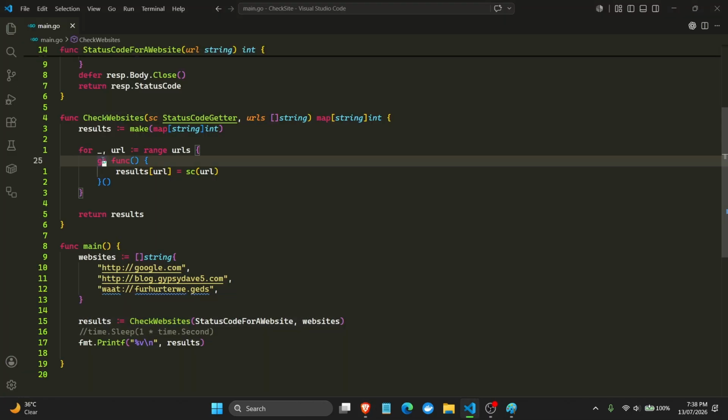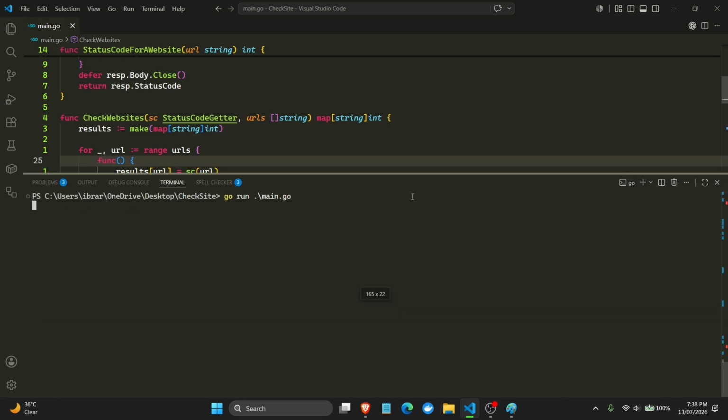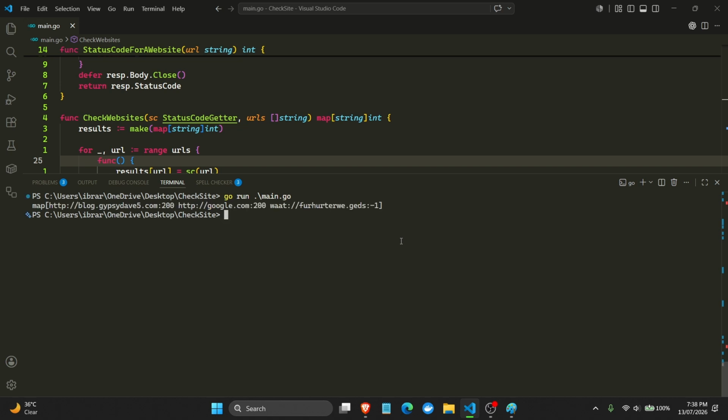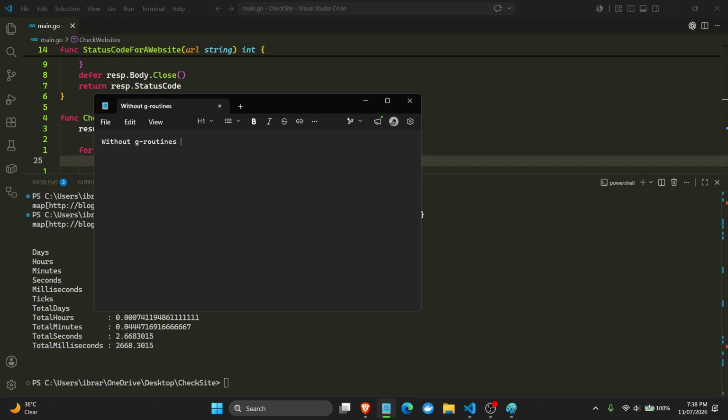You can move this, and this is like a normal function now. Right? The anonymous function is very important. One of the ways you run goroutines is to wrap it around some anonymous function, as you can see. But if I time this just for the sake of it without goroutines, we get 2.6 seconds.